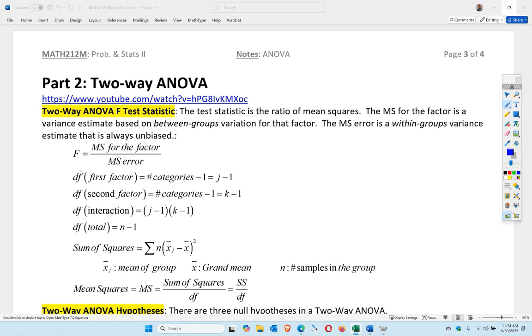Here you're going to have a lot of degrees of freedom because you have the first factor, the second factor, the interaction, and the overall total degrees of freedom. So categories minus 1, categories minus 2. So the number of categories in the first factor and the number of categories in the second factor.